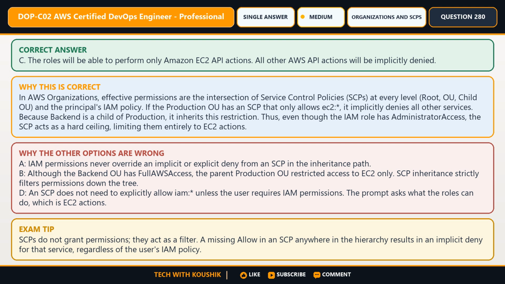A. IAM permissions never override an implicit or explicit deny from an SCP in the inheritance path. B. Although the backend OU has full AWS access, the parent production OU restricted access to EC2 only. SCP inheritance strictly filters permissions down the tree. D. An SCP does not need to explicitly allow IAM:* unless the user requires IAM permissions. The prompt asks what the roles can do, which is EC2 actions.